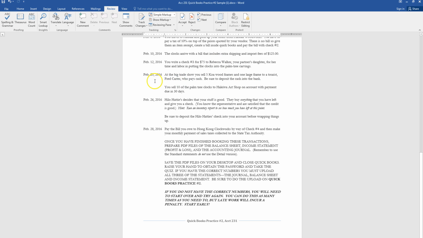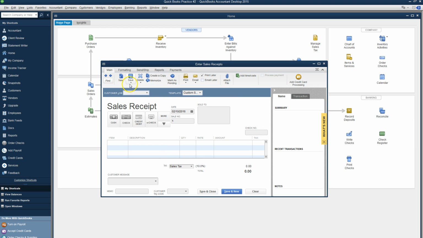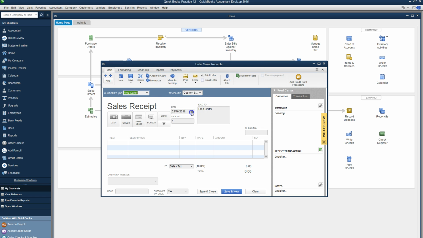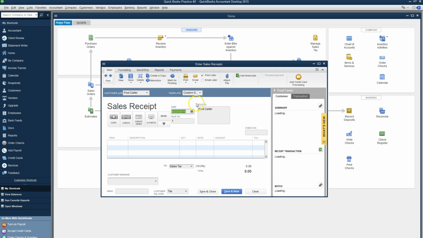Okay, we've assembled the clocks. Now we're going to sell. On February 25th, we're going to sell 5 koa wood frames and 1 large frame to Mr. Fred Carter. He gets a sales receipt because it's a cash sale. So Fred Carter, quick add him to our customer list. On the 25th of February, he's going to pay cash for koa wood frames, 5 of them, and a large frame, 1 of them.